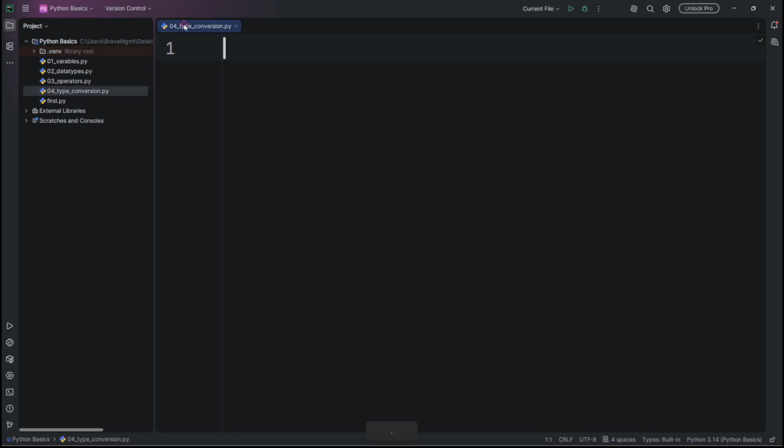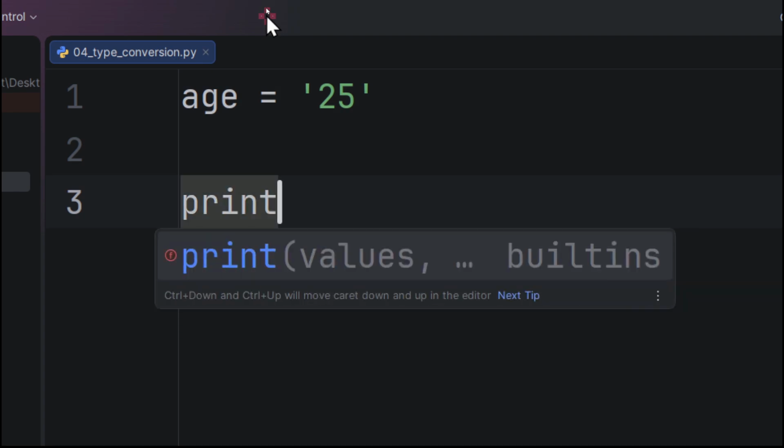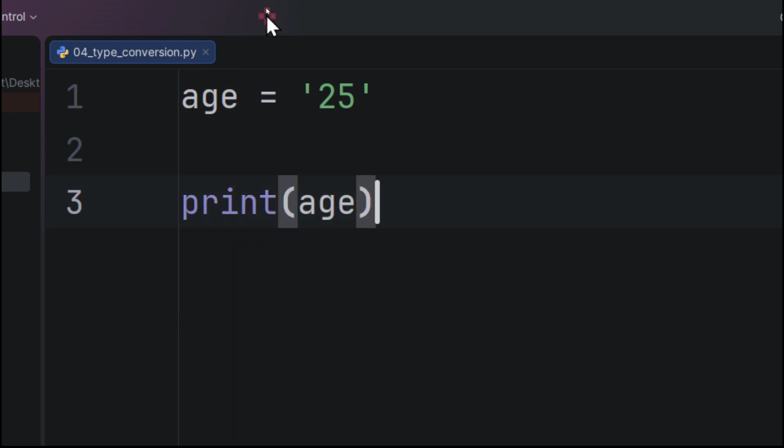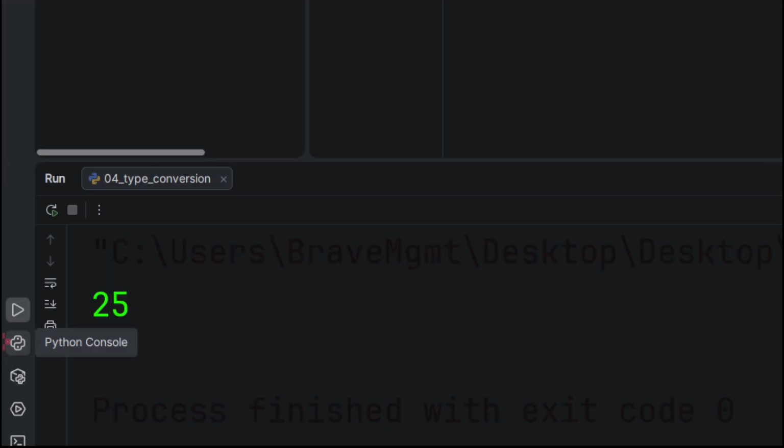I have a new file here, by the way, called type conversion. I'm going to create a variable called age, and I'm going to set that to 25. But this 25 is simply going to be inside a double quote or a single quote. Then let's print this age and see the result. So you can see I simply have 25.